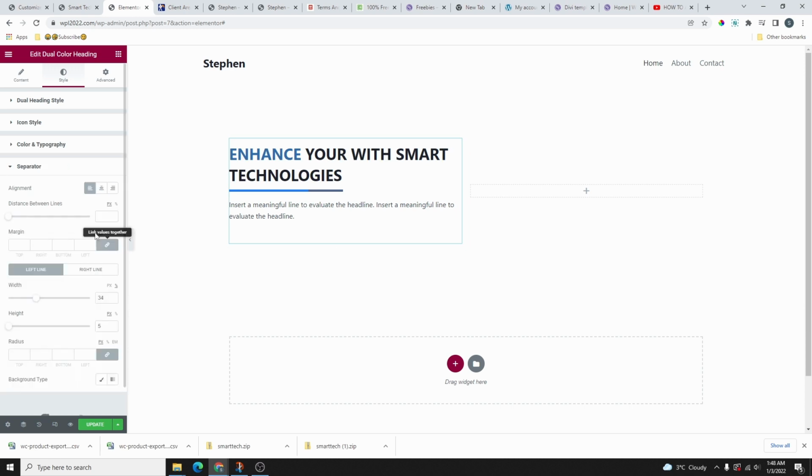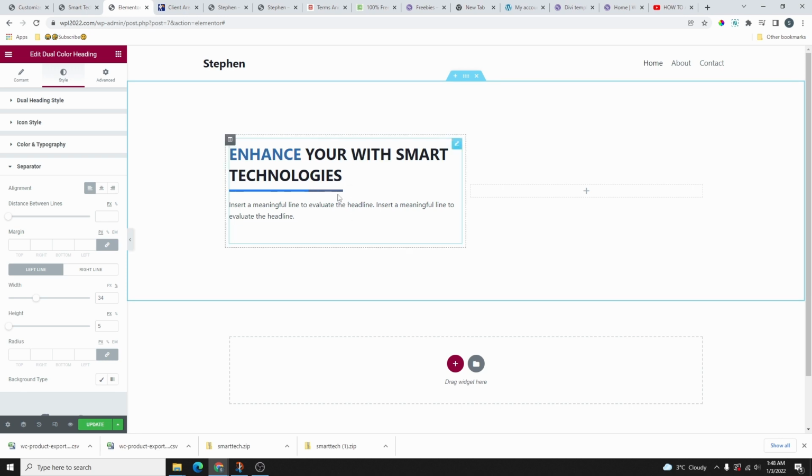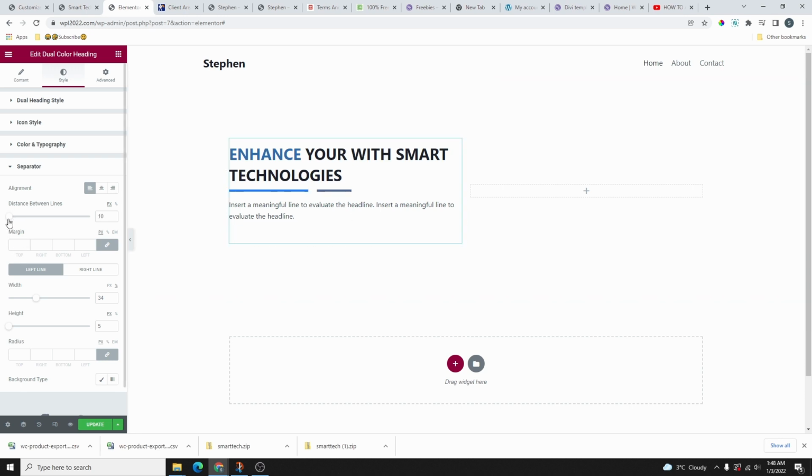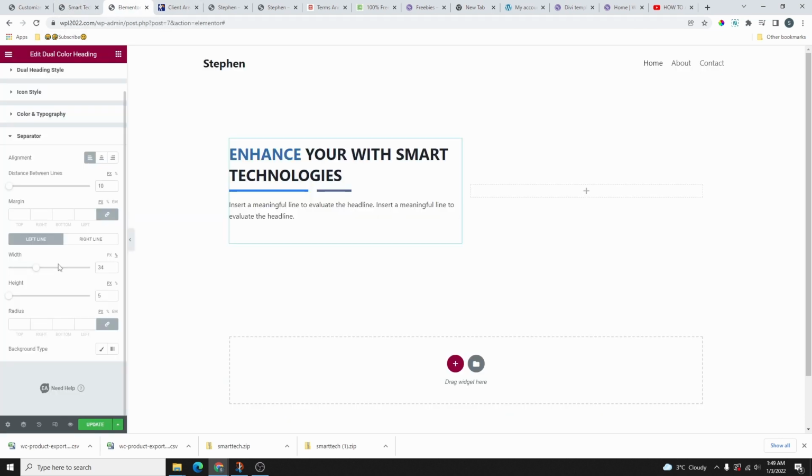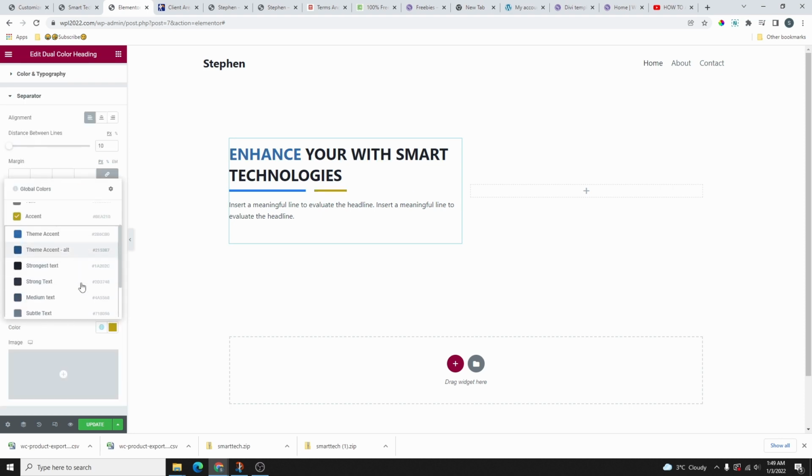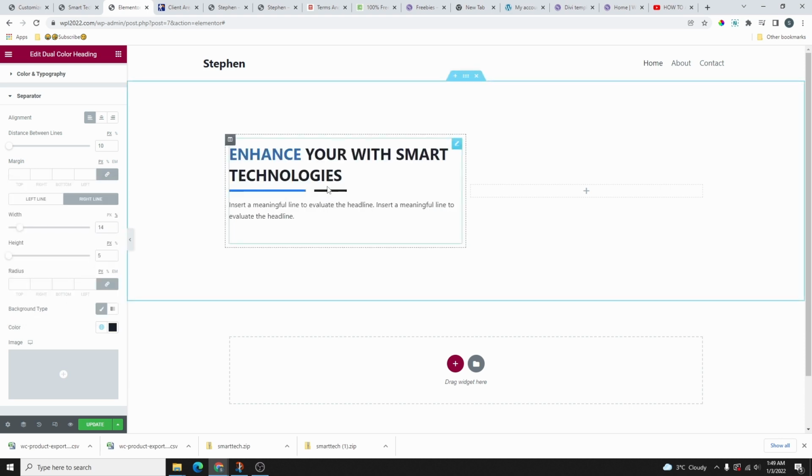And then the separator, this is where we can change the color for the separator. And then here, if you notice, we have 2 lines here. If you put a distance between the lines, you can see that we have 2 lines here, right? Just like we have over here. And then here you can change the width of the line. You can also change the width of the right one like this. And then inside here, you can change the color. Maybe we can change this one to black like this. This second one, we change it to black.